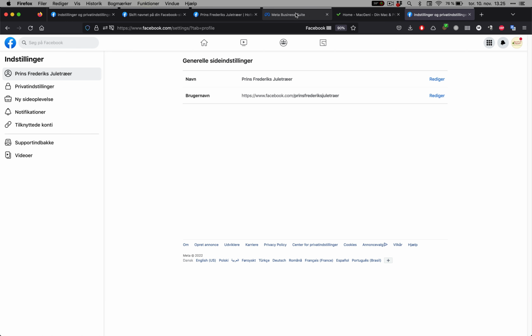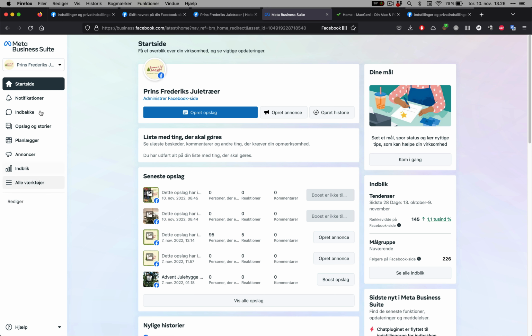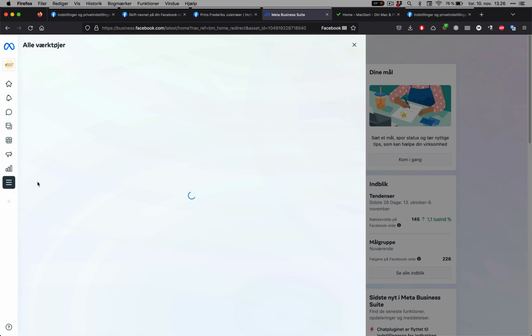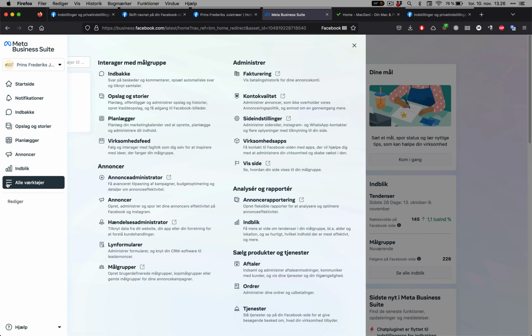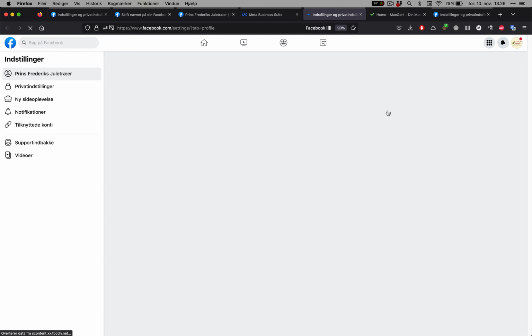But as we just saw, you can go to Meta, you can click tools, the burger menu down here. When you go to business.facebook.com, you can click all tools, and there's something called page settings. You can see a little icon in front of it, and when I click that, I'll go directly to where it is.